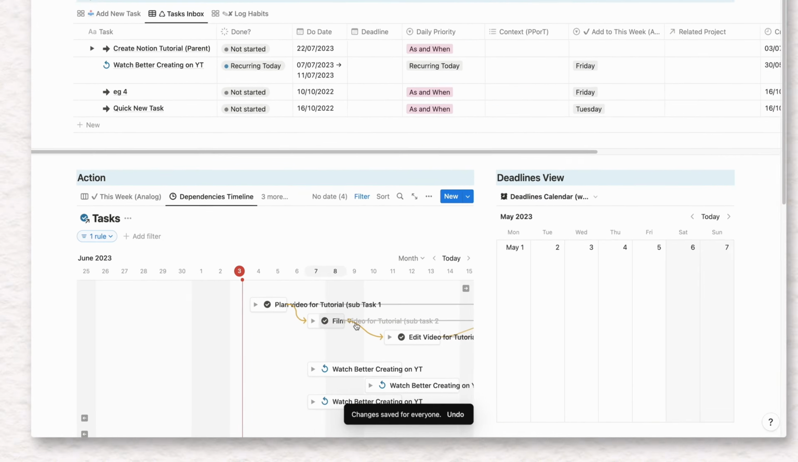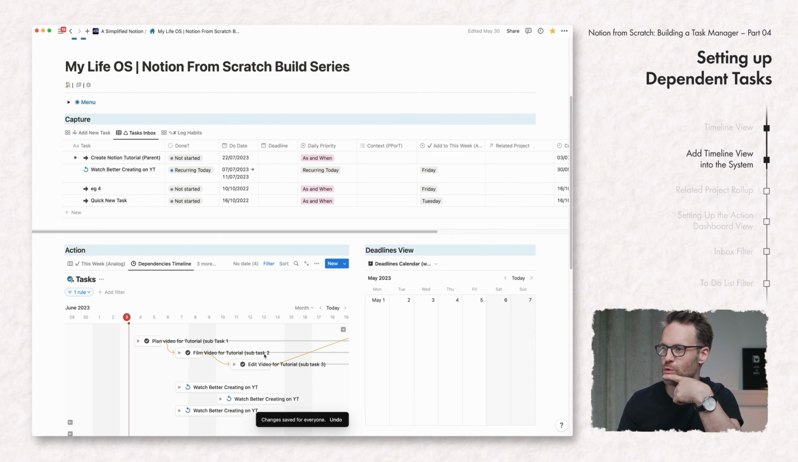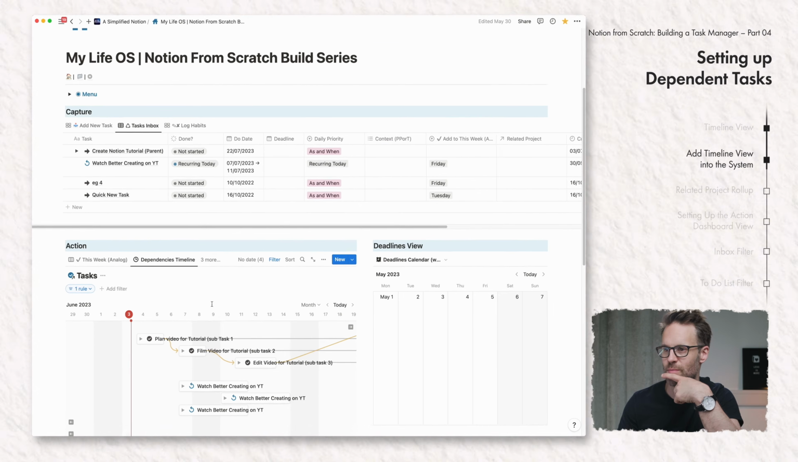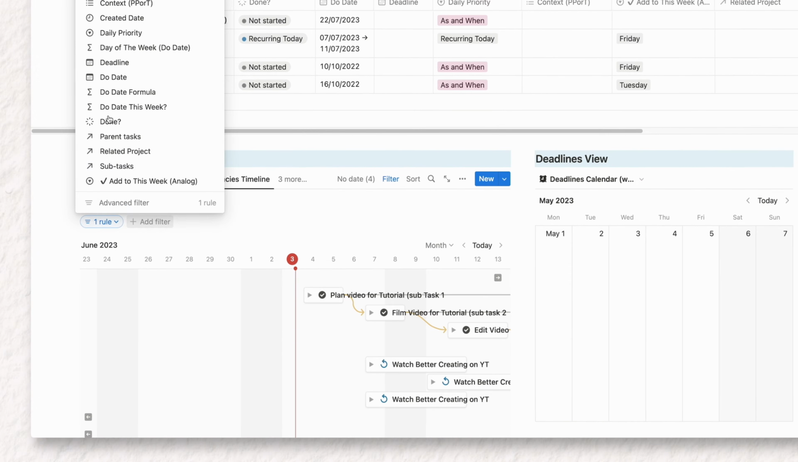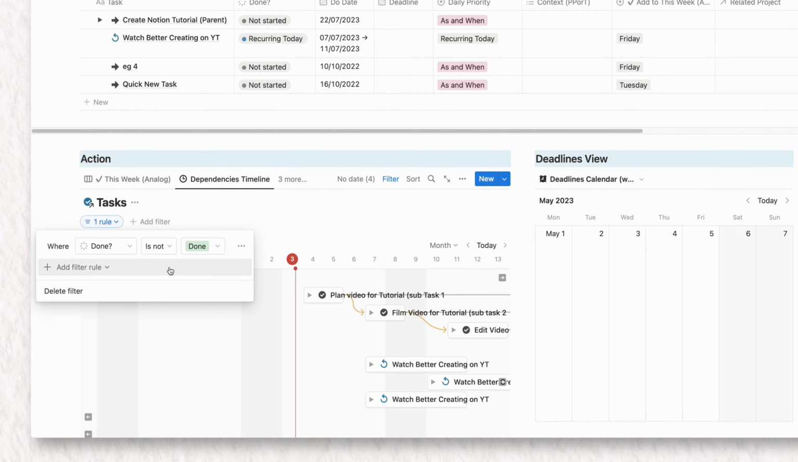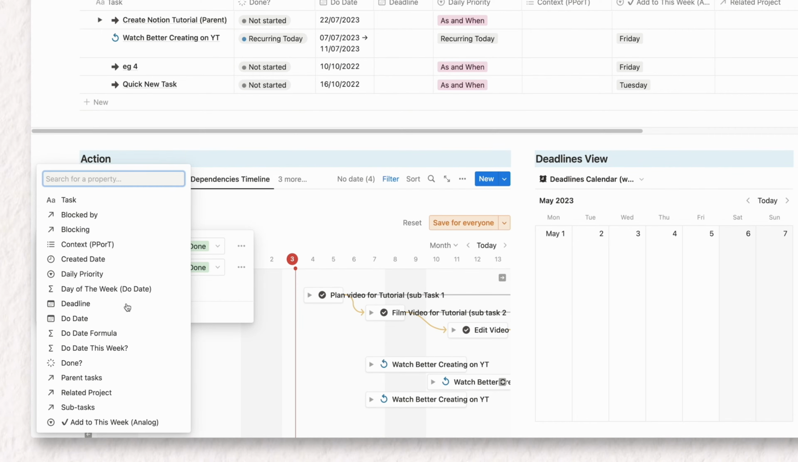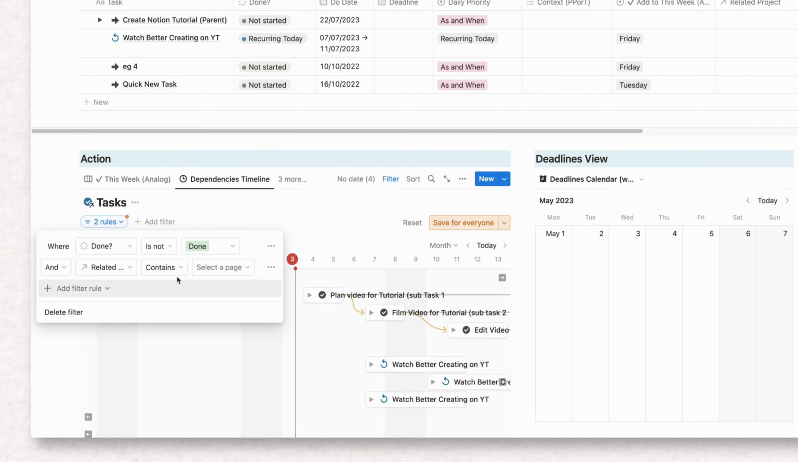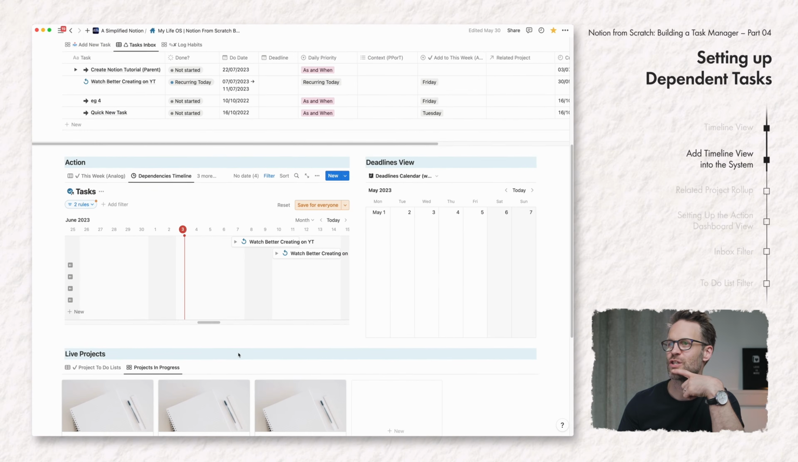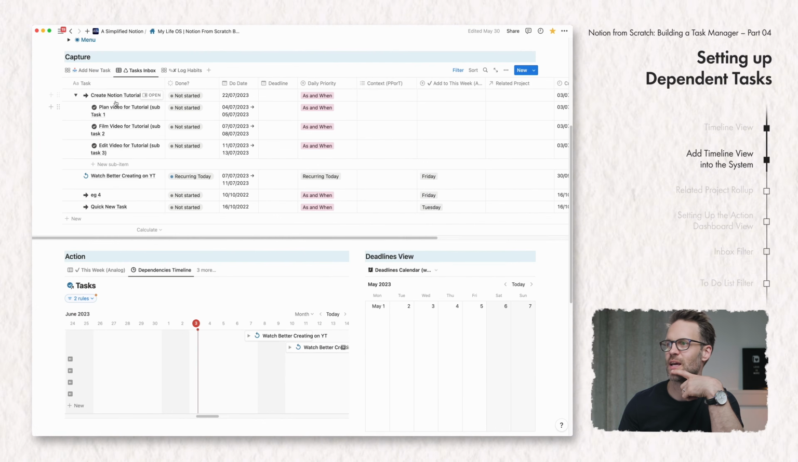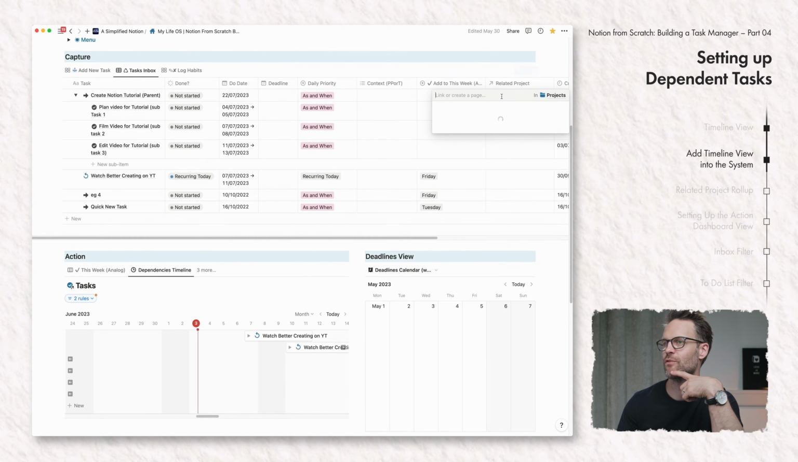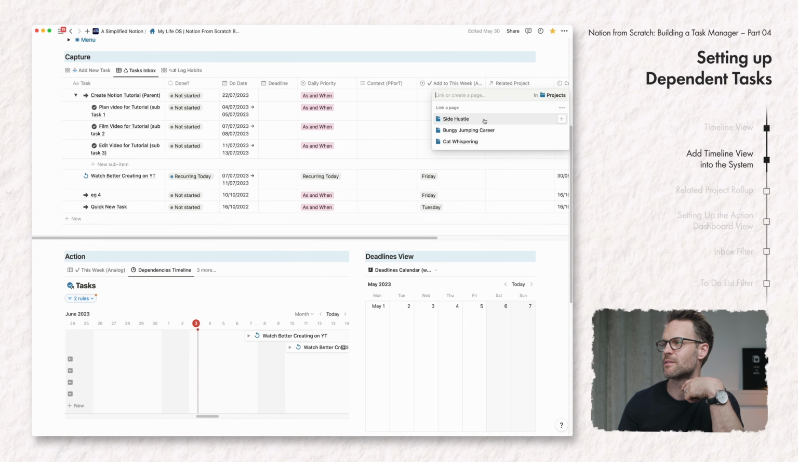Save that for everyone. And usually with this, we would also say, as we have with the rest of my system, add another filter, advanced filter, where related project is not empty. Let's just go back up to here and add a project for our main task, side hustle.